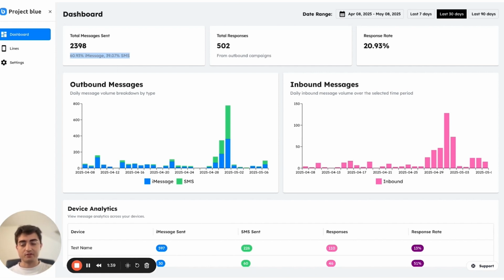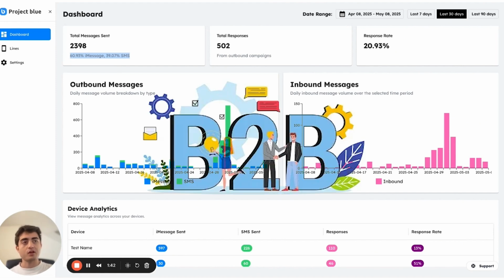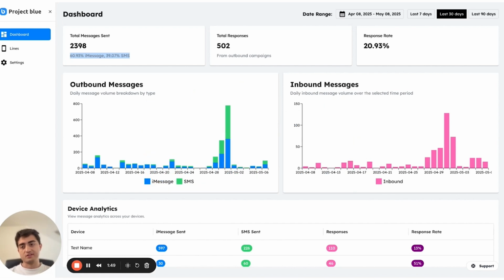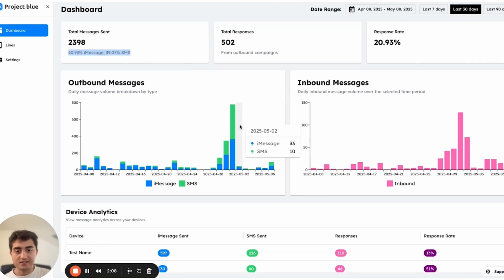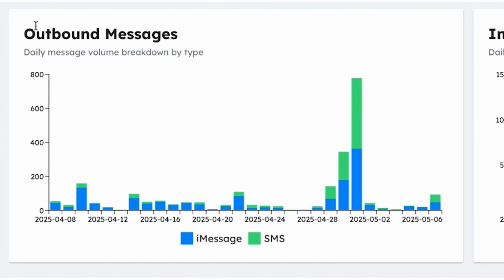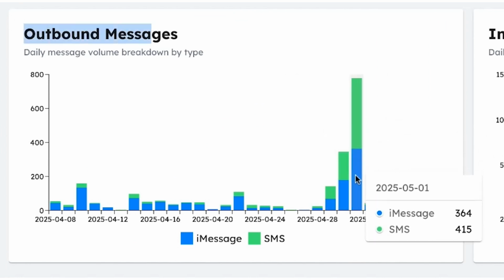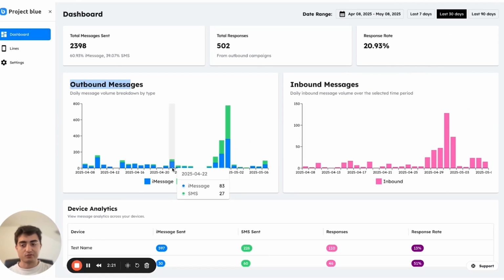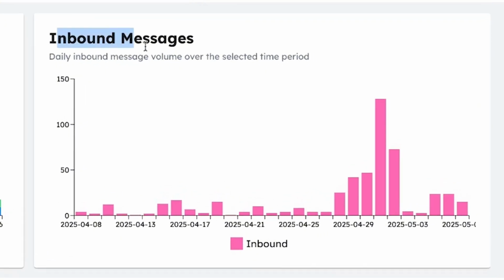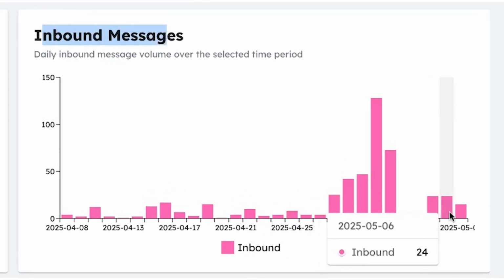Some industries that are targeting more B2B, for example, where they're messaging a lot of VoIP providers, will lean towards SMS, versus maybe a B2B-to-C company, which will lean more towards iMessage. So it depends on your opt-ins, your list, and your marketing, but do note that. We can even see the distinctions here. Here we've filtered by outbound messages, so you can see by day how many were sent by iMessage and SMS, which will swing day by day. And here we have the filter of inbound messages on a daily level as well.